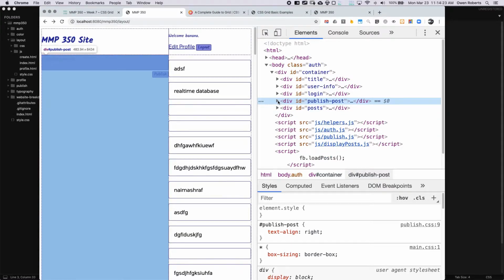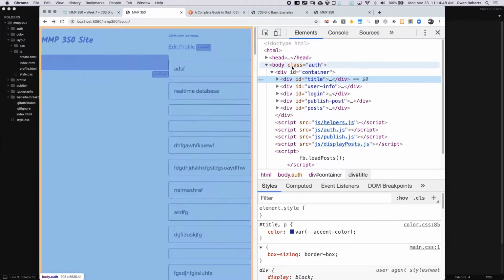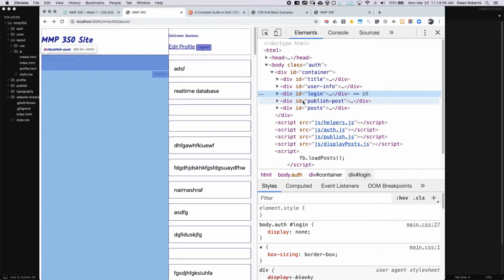And this is actually the coolest part about CSS Grid. If you've done grid design with CSS before, you probably had to put your divs in a very specific order, and you had to name them things like header and sidebar and main. But by using CSS Grid, we can remove that relationship between content and layout. We have IDs that describe the actual content rather than the position on the page, like title, user info, login, etc. And we can put them anywhere on the page that we want to.